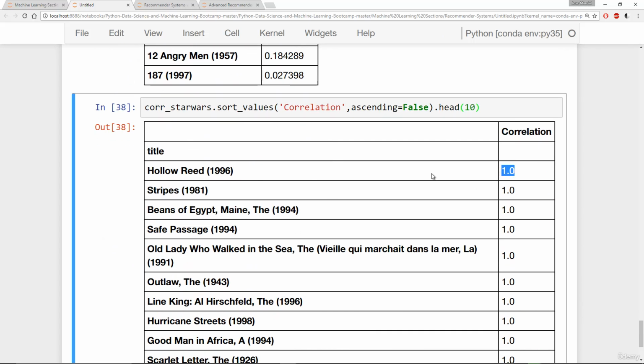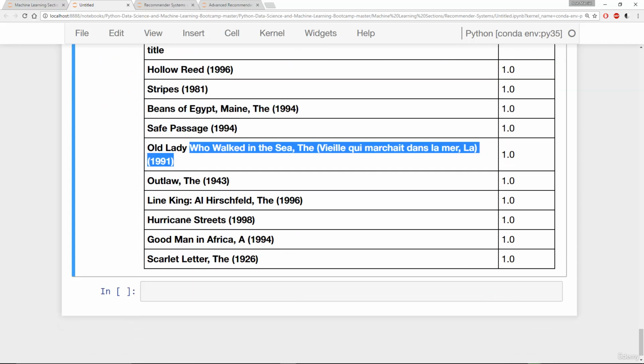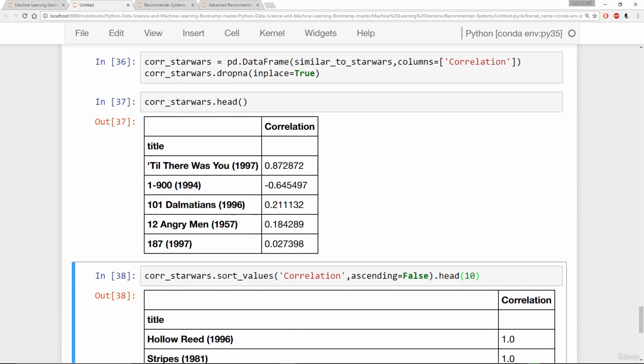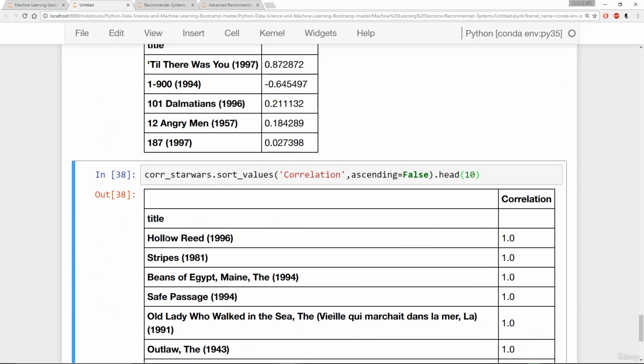So according to our model right now, Hollow Reed, Beans of Egypt, Maine, the, whatever that movie is, Old Lady Who Walked the Sea, all these kind of weird movies that you probably never heard of before are perfectly correlated with Star Wars. Now the reason that doesn't make sense is because most likely these movies happen to have been seen only by one other person who also happened to rate Star Wars 5 stars. What we can do is go ahead and fix this by filtering out movies that have less than a certain number of reviews. So we can set a threshold for the number of ratings necessary in order to be put into our model.